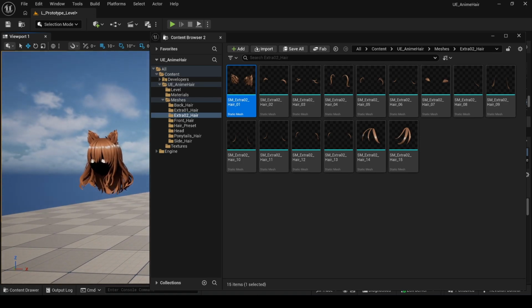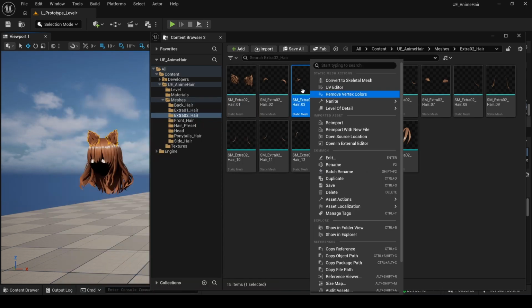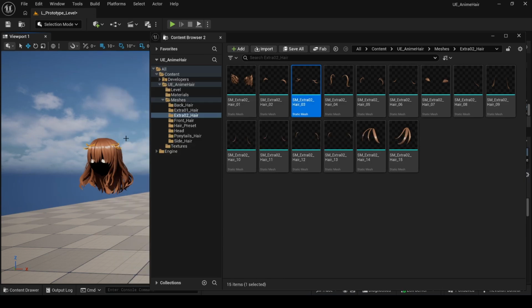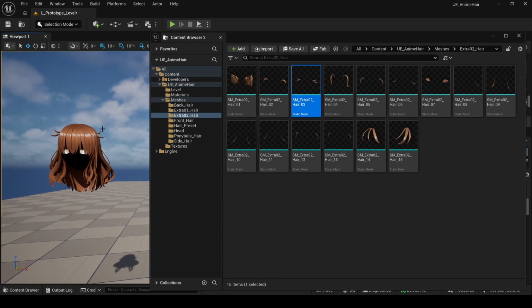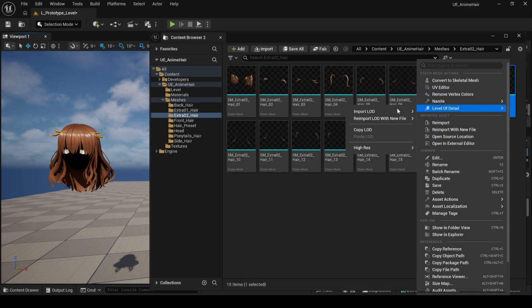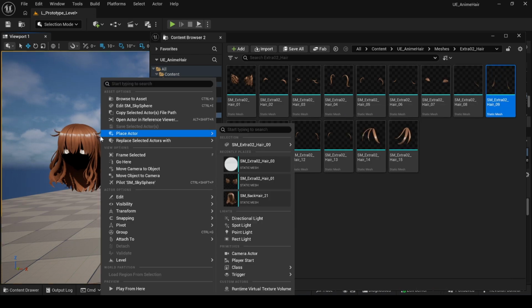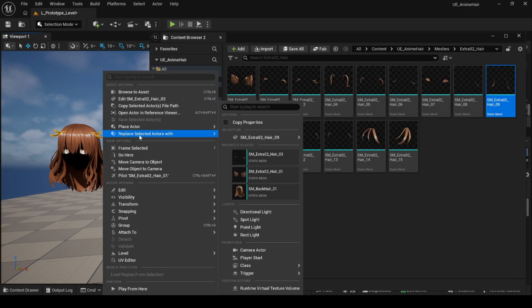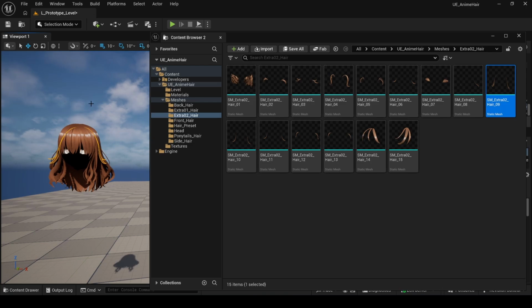Or you can replace this with maybe this. Just choose this and then go here, then replace and choose this if you want this, for example. Or maybe you want this or this. Let's see. Choose this and then replace this. Have some extra hairs like that.